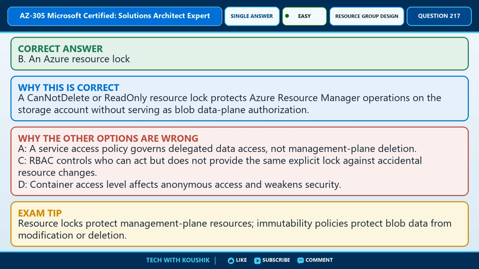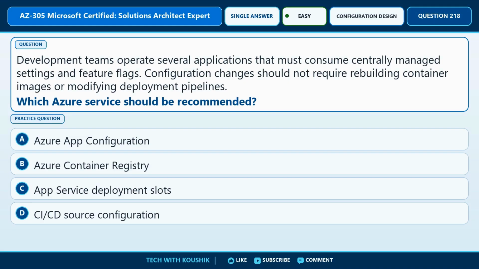Resource locks protect management plane resources. Immutability policies protect blob data from modification or deletion. Let us examine question number 218. Begin by examining the scenario.